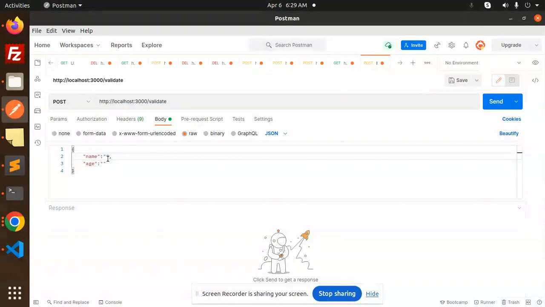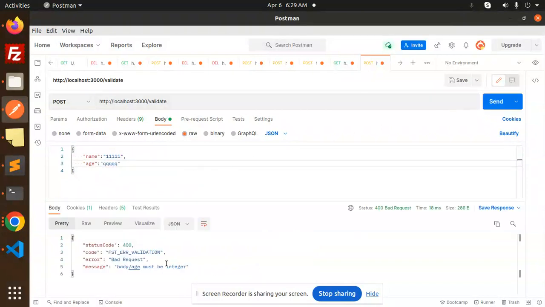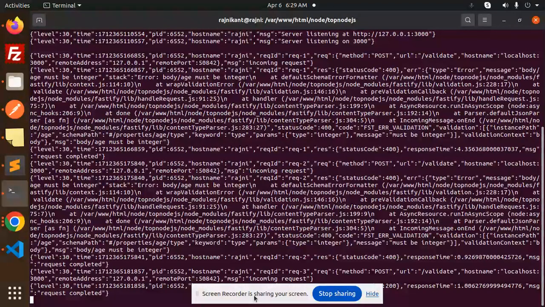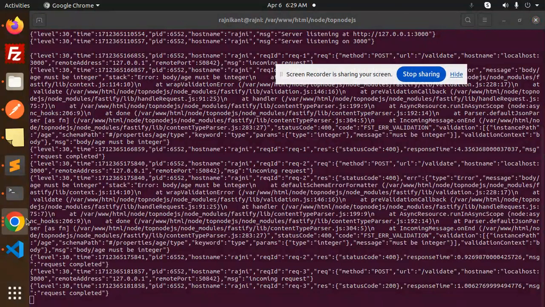For the name, if I put 1234 and the age like this, what will happen? Bad request: body age must be an integer, you can see that. Let's put the name over here, and what will happen? It must be an integer, so I need to put an integer over here, and now you can see the input is valid, with the name and the age. Everything is logged over here as well.